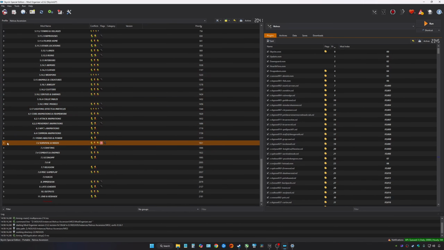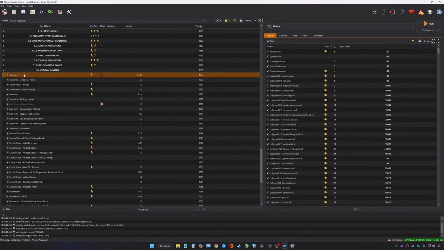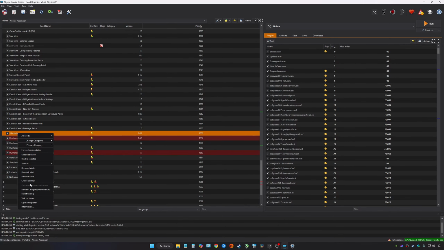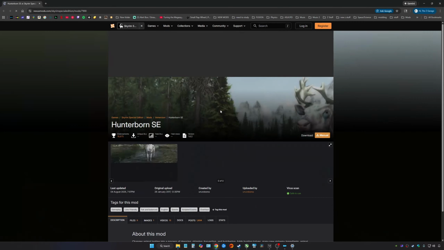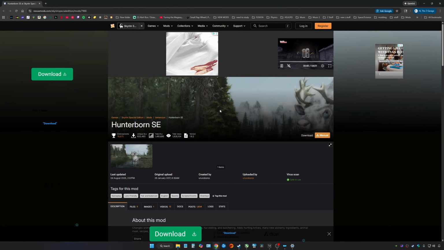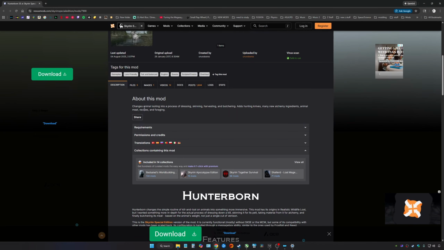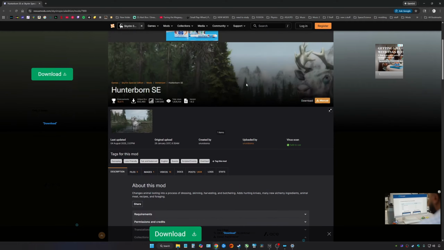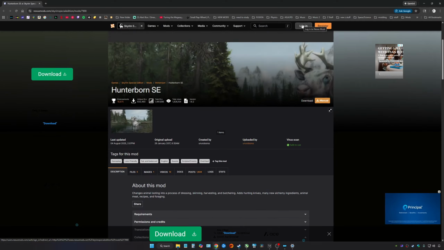All right, survival and needs. I don't really use survival, but there's a lot of stuff in here. Okay, Hunterborn, instincts. Let's see what Hunterborn is. Hunterborn changes animal looting into a process of dressing. Okay, we got cool stuff here. Oh, I just realized I'm not logged in. That's why I'm seeing ads.